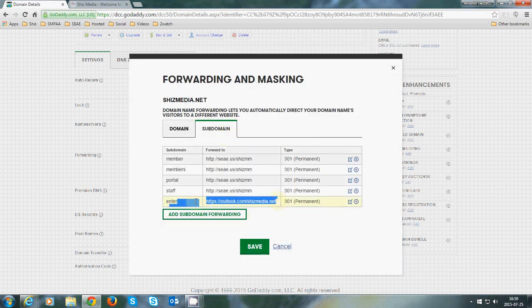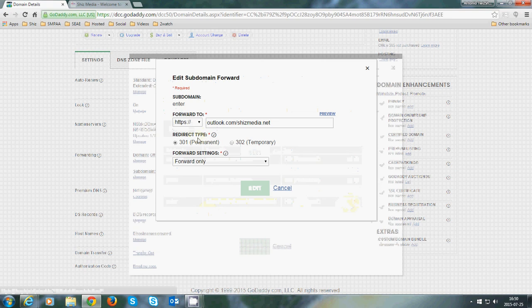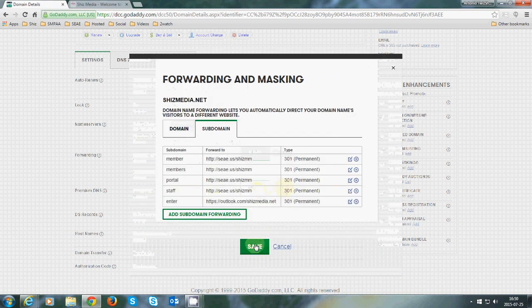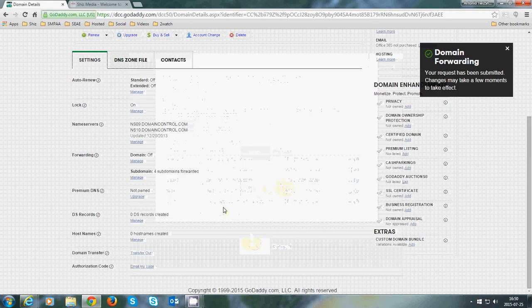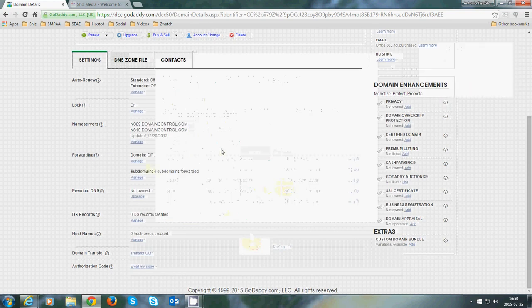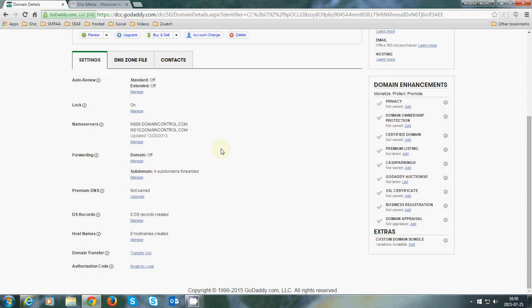Now that's my redirect. So when I tell my employees, just go to enter.shizmedia.net, they know that when they type that in, it will automatically redirect to this domain right here, to that website there, very easily. So I save that, and as you know, it can take up to 72 hours for a domain to propagate throughout the internet.